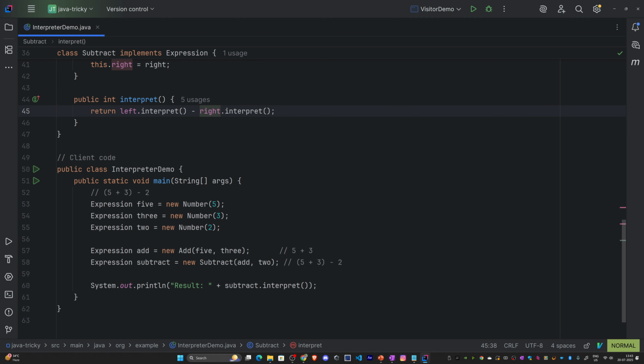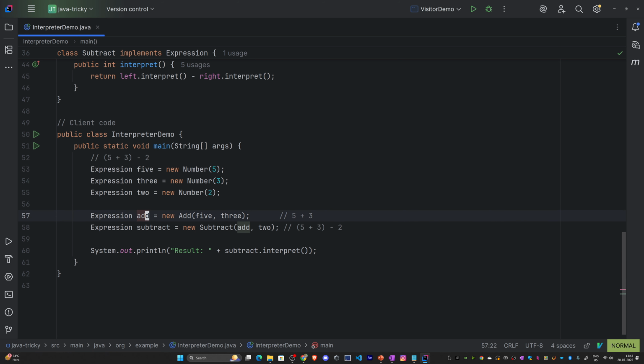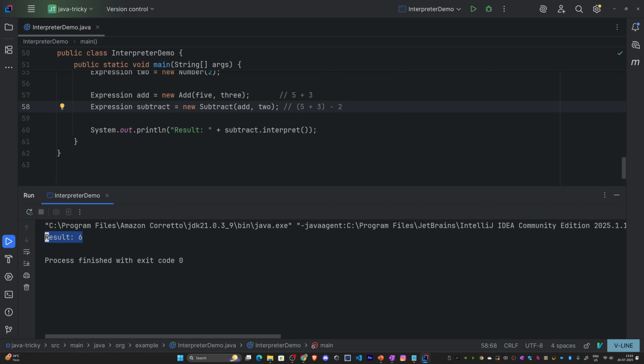Now how would we use it is something like this. We create numbers 5, 3 and 2, and our expression is add 5 and 3, so that would give us 8, and subtract from whatever the result of add was, 2. So 5 plus 3 minus 2. In this case, you will get 6 as the answer. Let's try to run this piece of code and you get 6 as your answer.